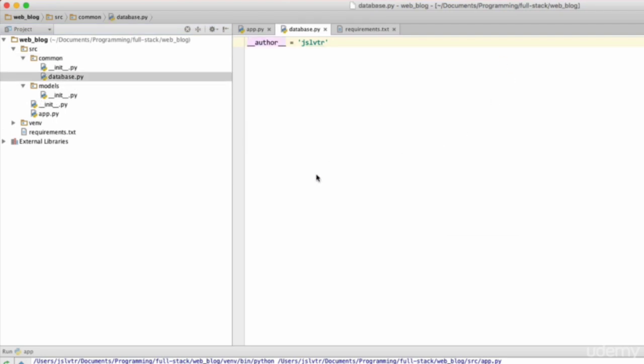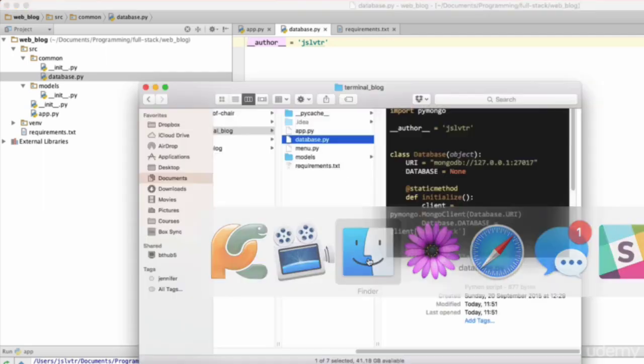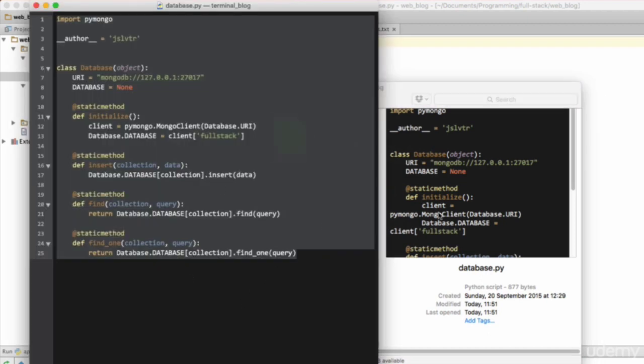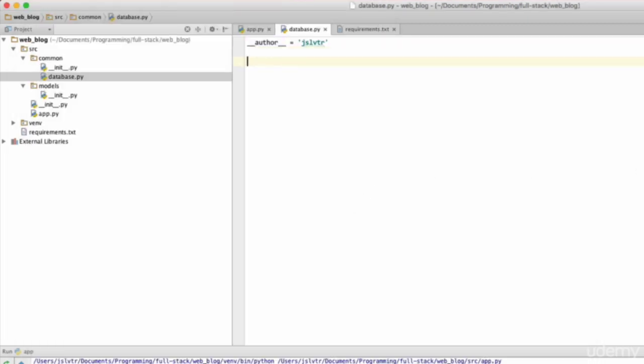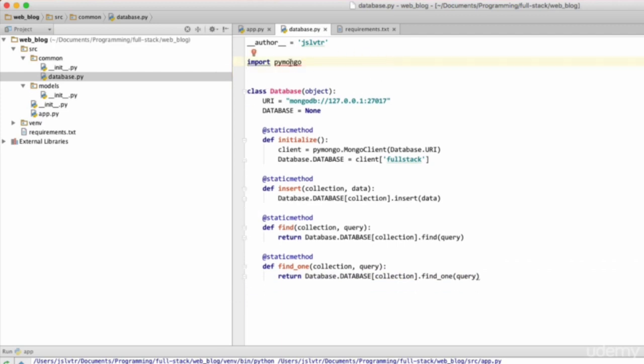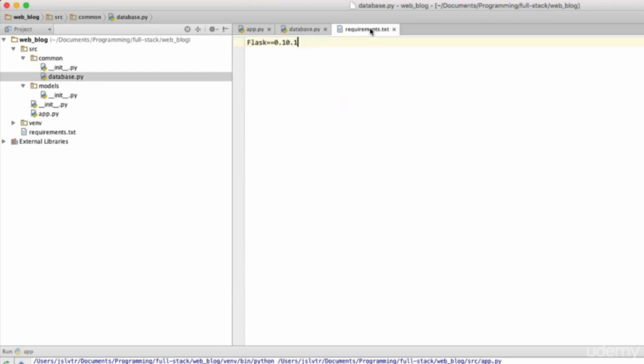So the database is really going to be the same as last time. What I'm going to do is go to the Finder, open up the database and get that. I've got it here, I'm going to copy that and paste it in, and I'm going to remove that. And evidently we're going to need to import PyMongo as well.